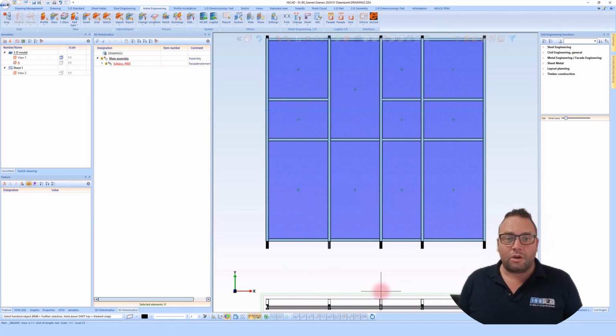This position is, of course, still linked with Logical, meaning any changes I make in Logical or HiCAD will be transferred here. When I talk about changes, I am mainly referring to size changes.